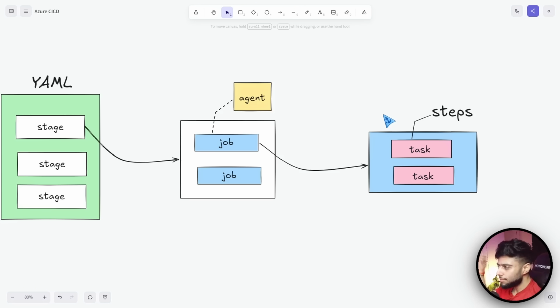Some people just simply skip task at all. They simply create the steps and that's it. So do not worry at all. This is a very high level architecture that I'm just showing you. Simple. Okay. So this is the architecture that you have seen.